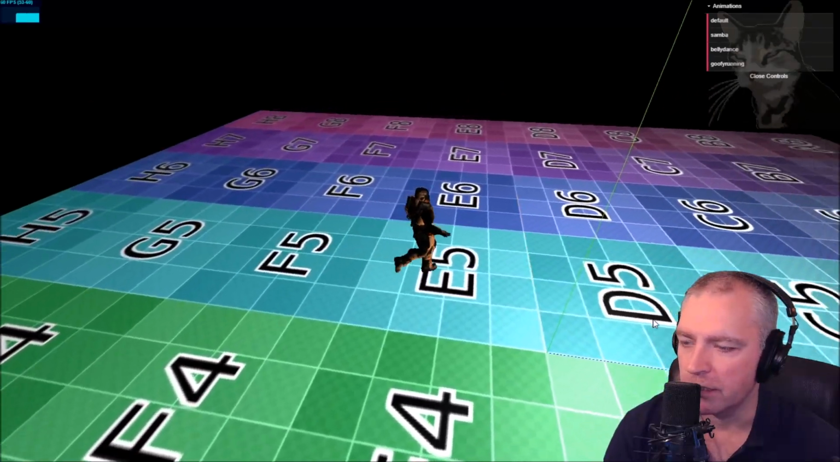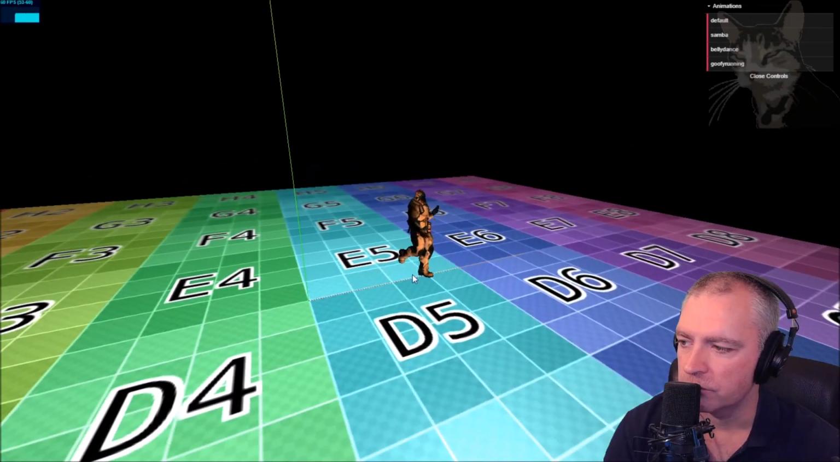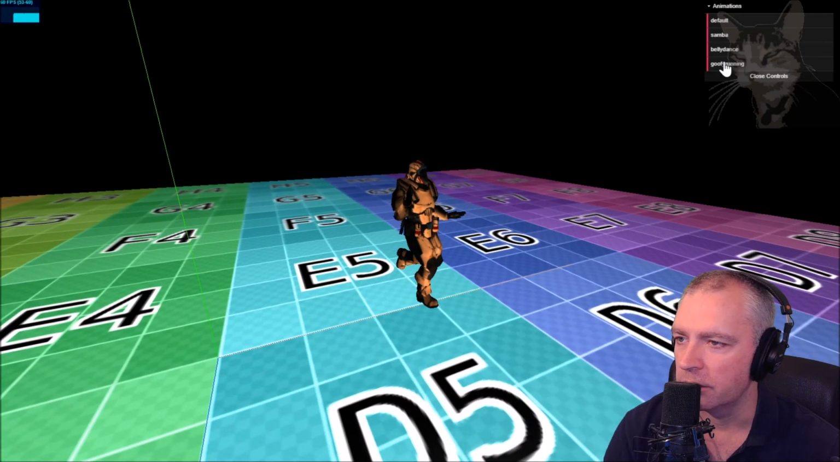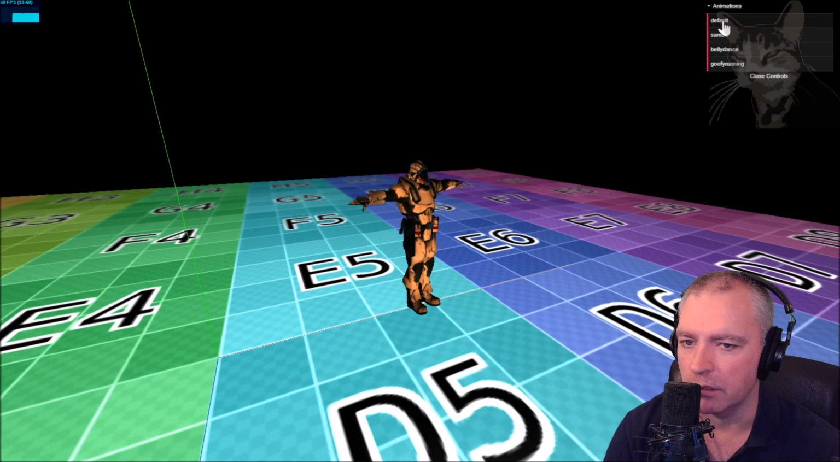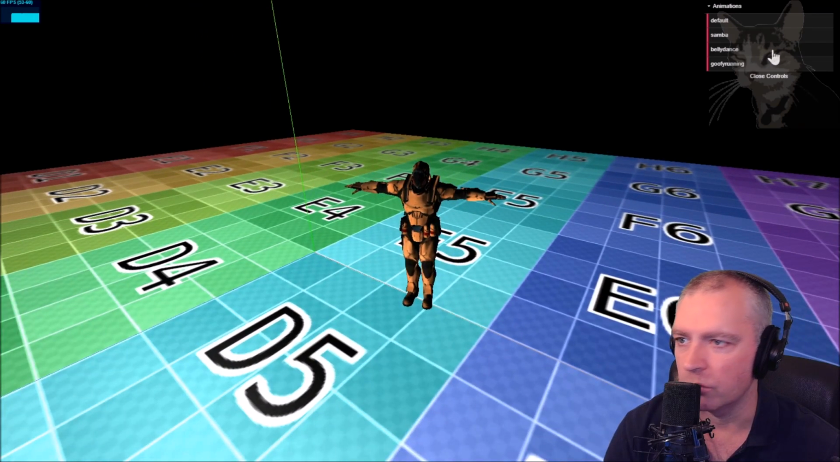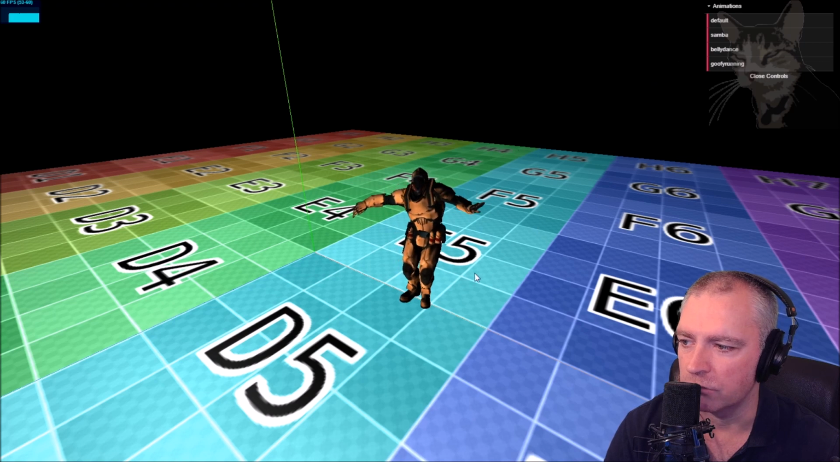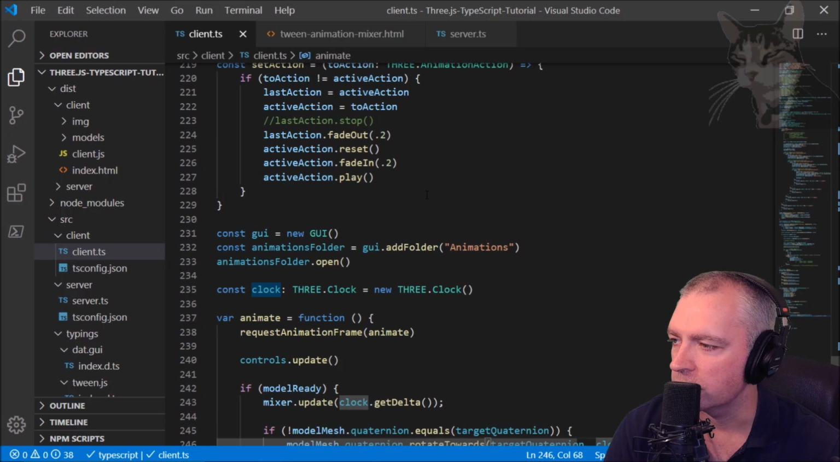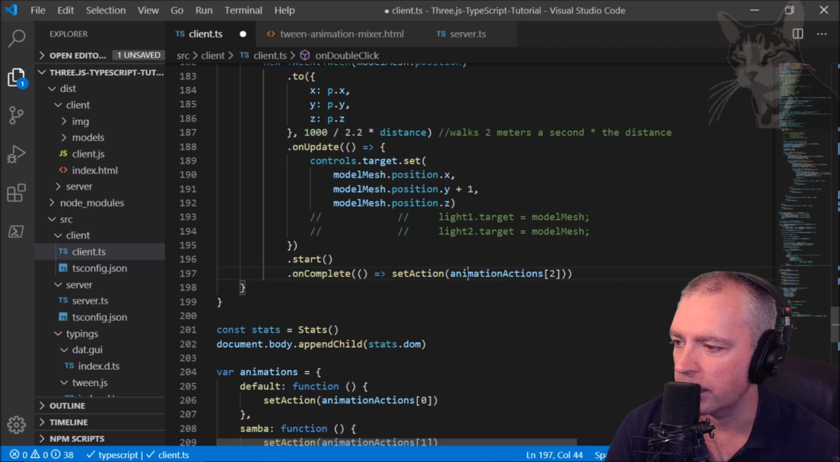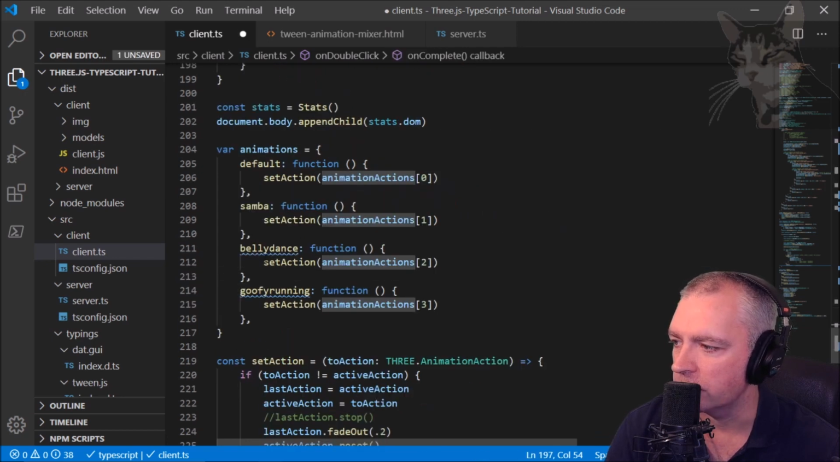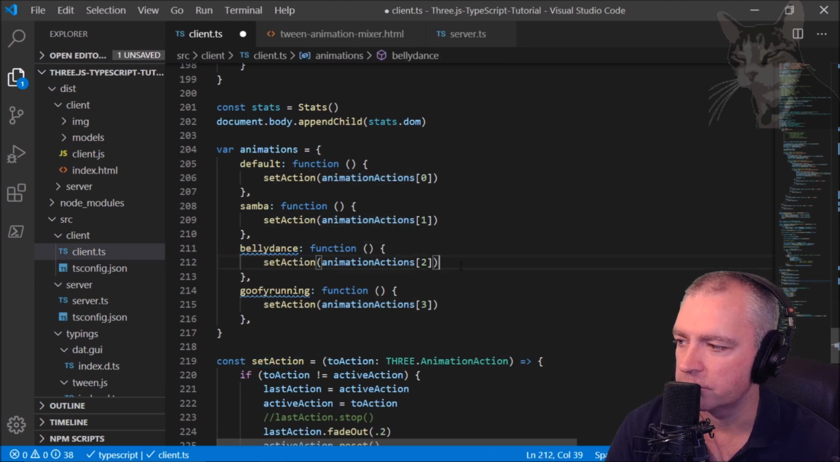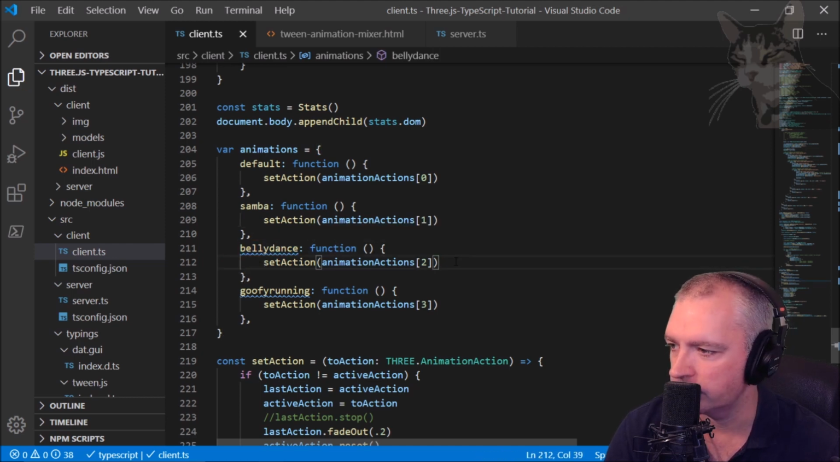Now, when it gets to the location, it continues to run. We should make it so it stops running. Now I can just say go back to default like that, but to make it more interesting, I'll call a different function. Let's run and then do the belly dance. So on complete, set action, animation actions 2, which happens to be the one that I called belly dance. These are the buttons on the GUI. When you press the belly dance button, it calls set action, animation actions 2.